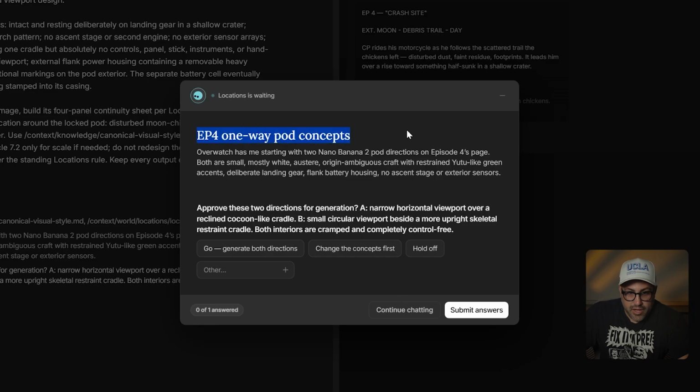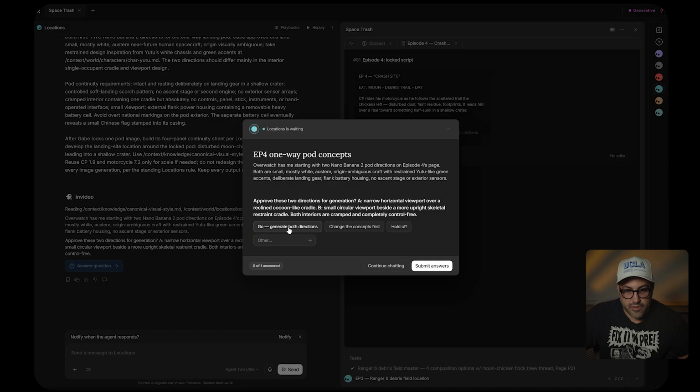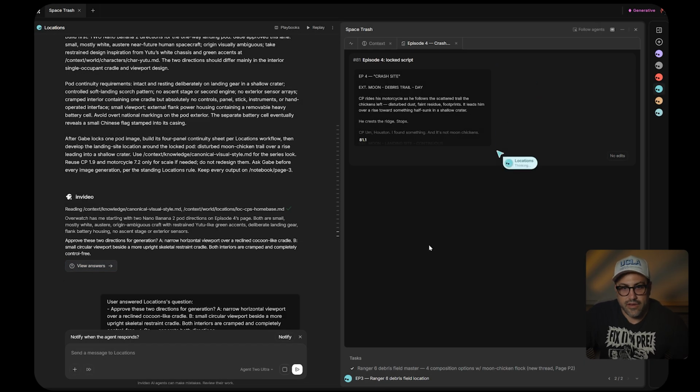Episode 4, one-way pod concepts. "Overwatch has me starting with 2 Nano Banana pod directions." That's exactly right. It's exactly what we asked Overwatch to do. And now it's asking me to do the generations because that's how I have it set up from the beginning, just to save credits and keep a watch on everything. I set the rule: ask me before we do any sort of generation. I'm gonna say go ahead and generate both directions, and then we'll see where that comes up.